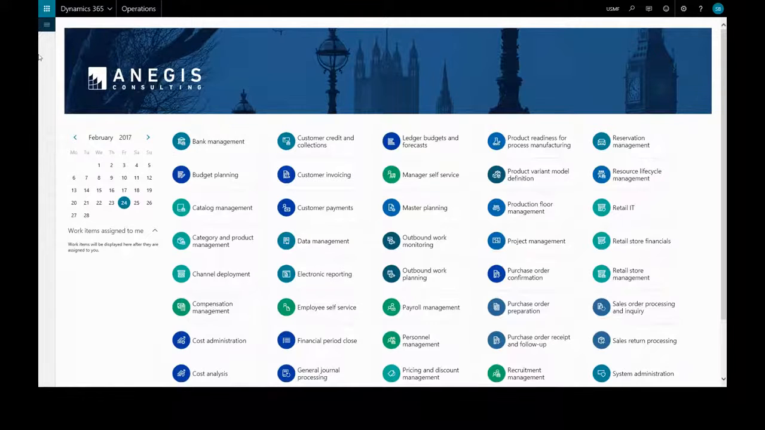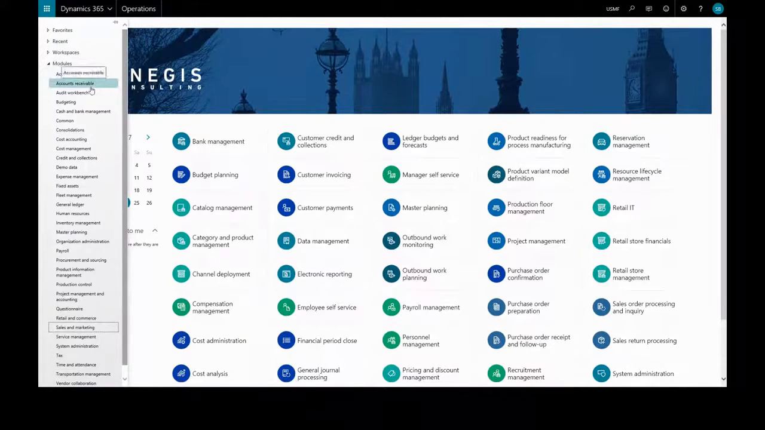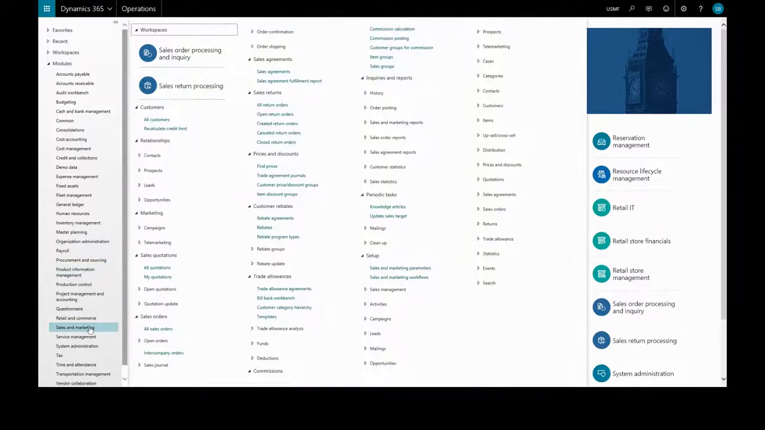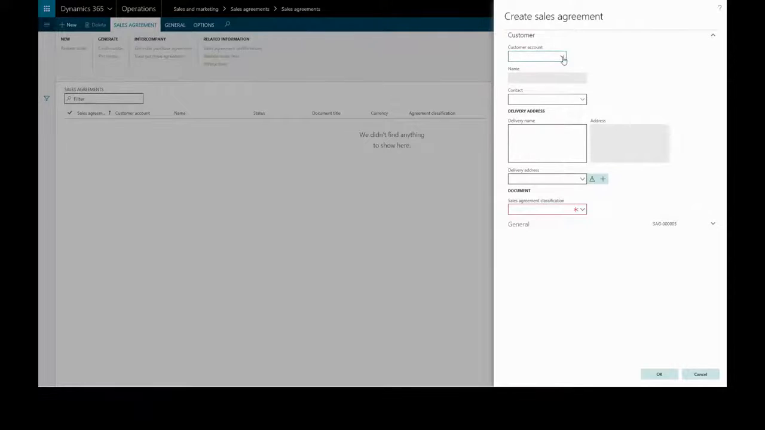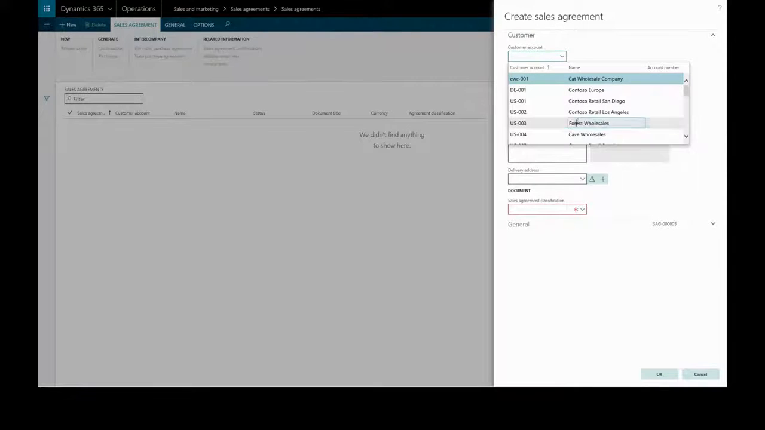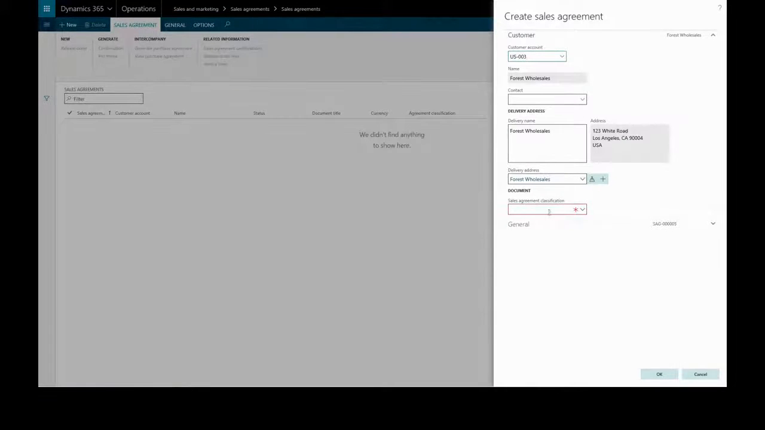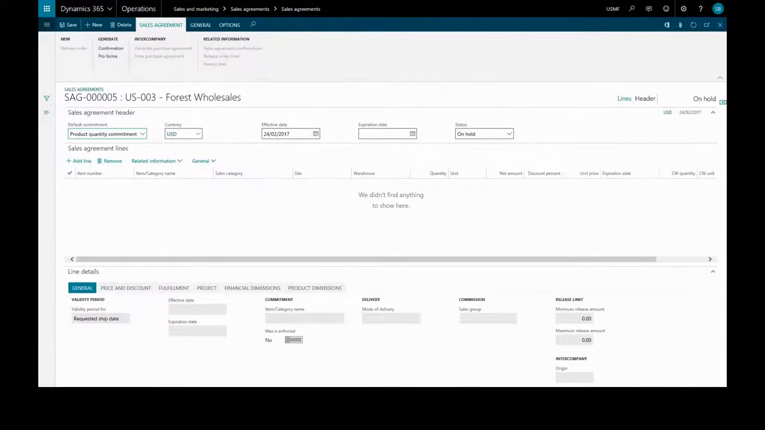We can create a sales agreement either through accounts receivable or sales and marketing and sales agreements. We'll open a new sales agreement, and first we'll enter our customer, and the other required field is the sales agreement classification. You can define your own classifications specifying translations for different locales and external codes. So we'll click OK, and we have our new sales agreement.